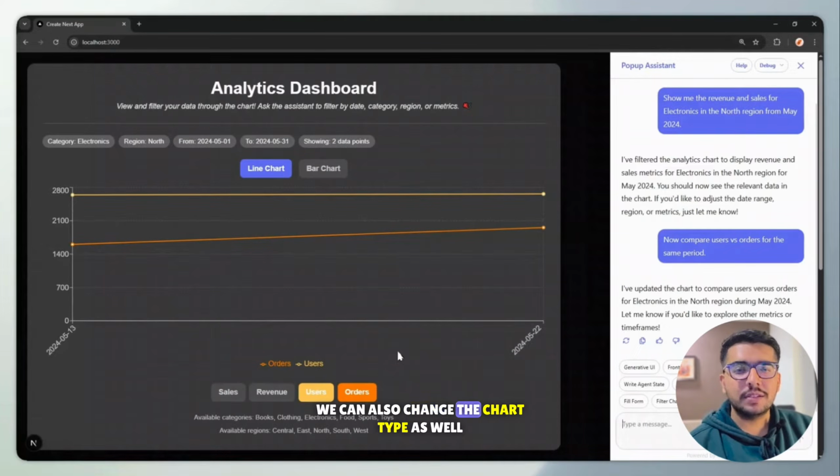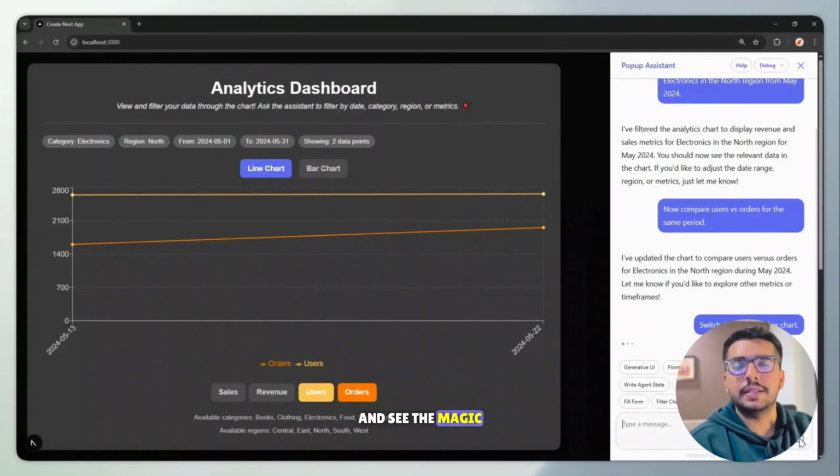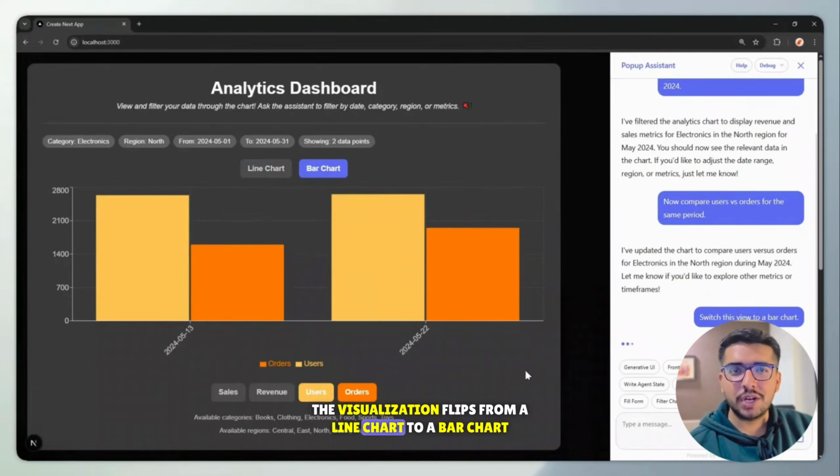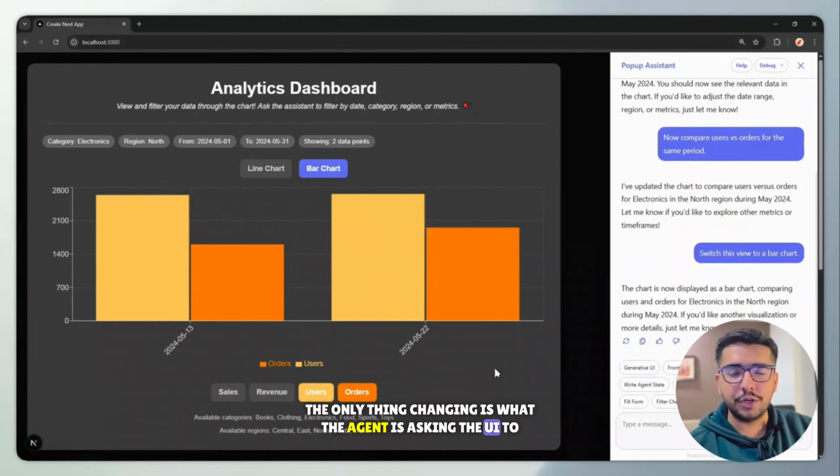We can also change the chart type as well. So let me just try that. The prompt says, switch this view to a bar chart. And see the magic. The visualization flips from a line chart to a bar chart, but the filters and the metrics still stay the same. This is still the same dashboard. The only thing changing is what the agent is asking the UI to do.